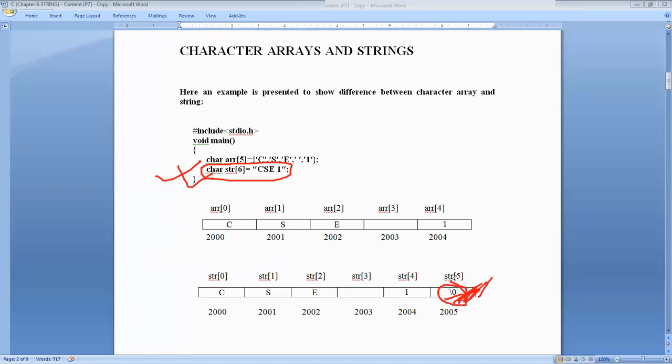A special character, or null character \0, will be automatically inserted by the compiler at the end of the string that you have initialized, "CSA 1". So easily you can see it is occupying one extra memory space. The total number of memory locations here is 1, 2, 3, 4, 5, and 6. Hence, the size mentioned here is 6.